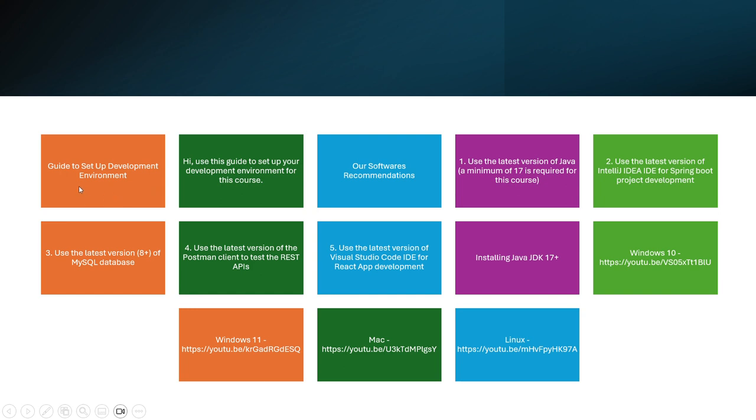Before going into this course, you need to set up a development environment. So here is the guide, and you can use this guide to set up your development environment for this course. There are a few software recommendations: you need to use Java 17, IntelliJ as the IDE, MySQL as the database, Postman for REST API testing, and Visual Studio Code IDE for React app development. For those installations I have given the YouTube links as well.